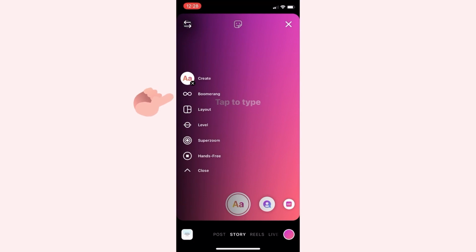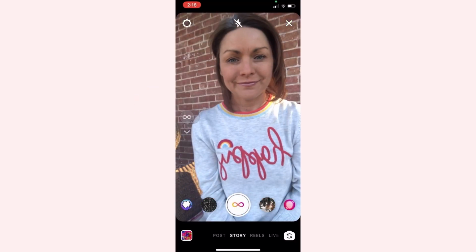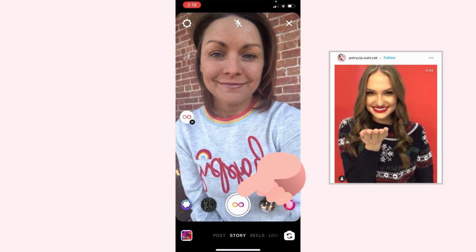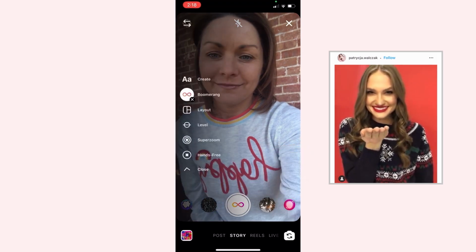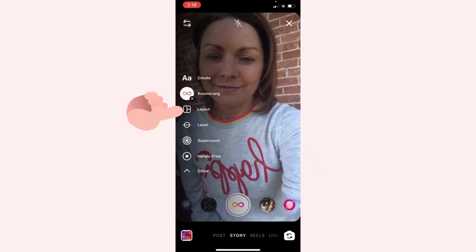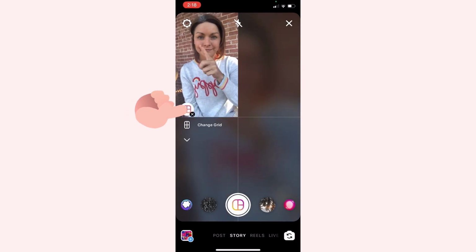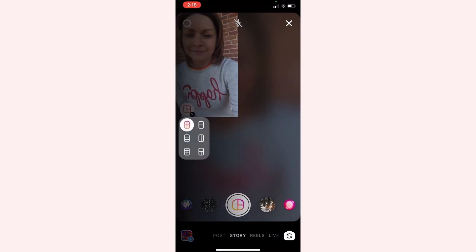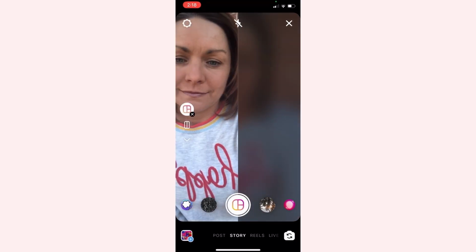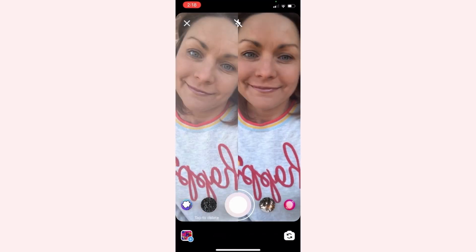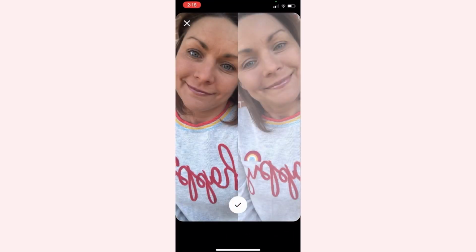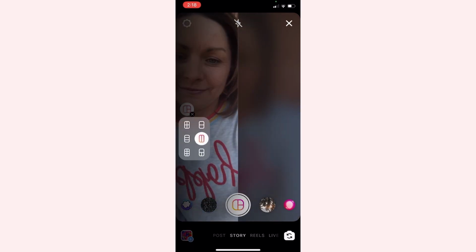Next, we have boomerang. With boomerang, you're just going to hit the video button down there and it's going to do a quick 2-second GIF. We can also decide to make a grid style story using layout. And you can see there's all different layout options. We can split the screen twice into quarters. You can take a photo or video in each one.